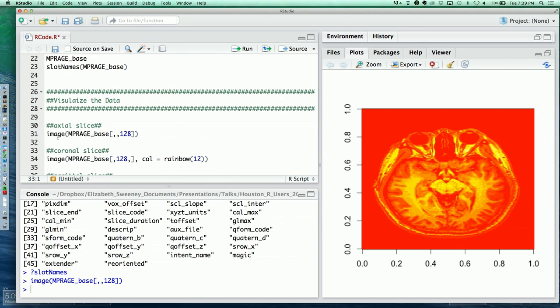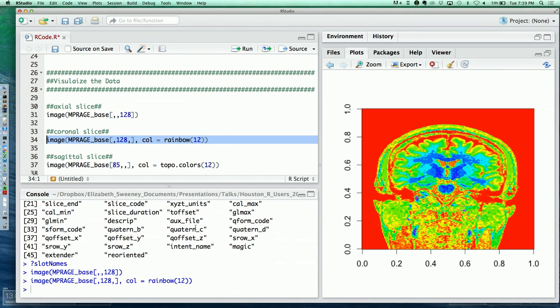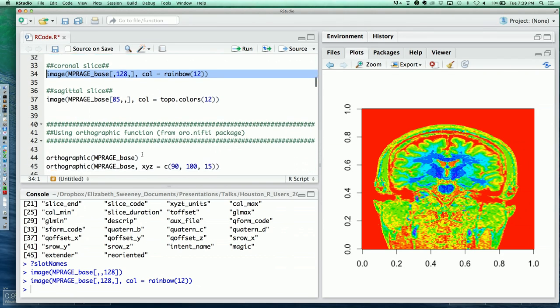So what I did is I called image on the name of my image, which is an MPRAGE, a type of T1. I selected which axis I wanted and which slice from that axis. So I took the 128th slice in the z-axis and plotted that. I could do it in the coronal slice, and I experimented with colors, but it doesn't look too good. Or you can also do it in the sagittal slice.